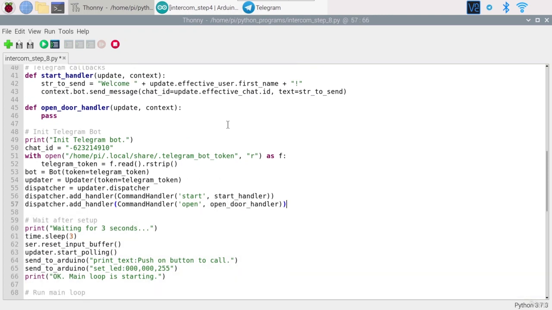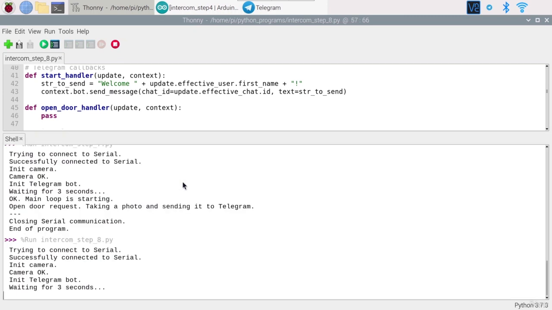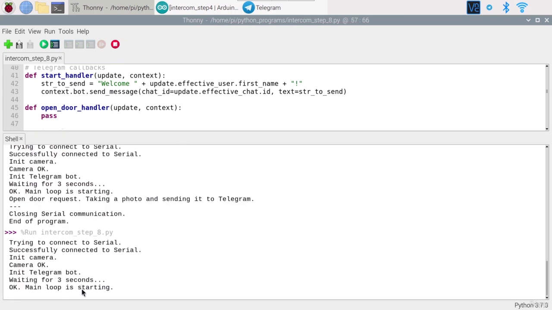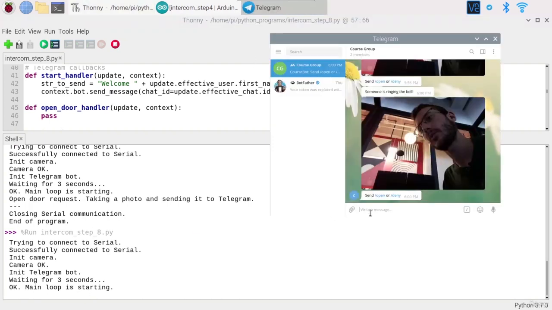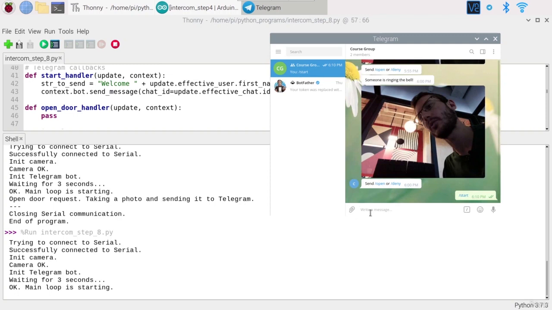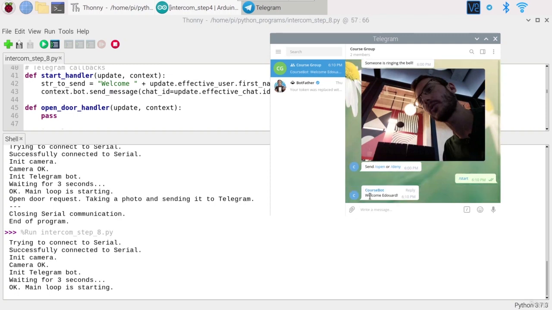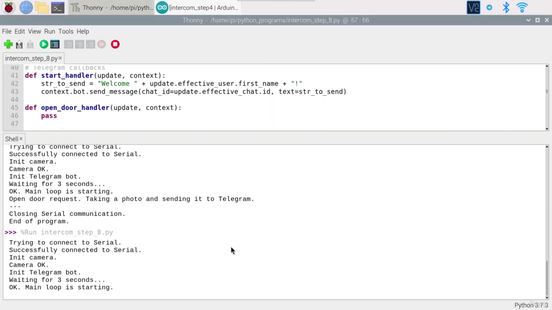Okay, let's actually start this just to check that the updater is working. So waiting for 3 seconds. Okay, and let's go to Telegram. Let's write start, and you can see "Welcome Edouard." Well, that's me. And let's kill that.